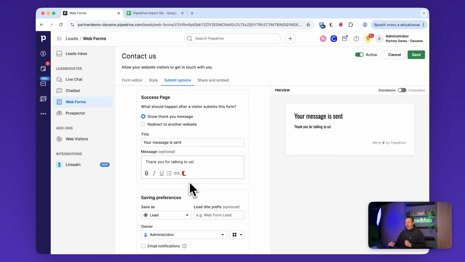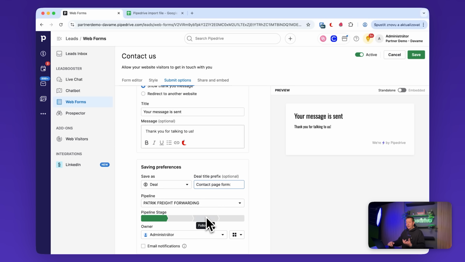You can define your thank you message, and then you define, of course, what it should create in Pipedrive. Should it be a lead or a deal? So we can create a deal. It can have a prefix. So let's say you put it on your website, and this is a web form from your contact web page. So you can just create a prefix in the title of a deal. So then anyone knows this deal came from your website, from a specific website.